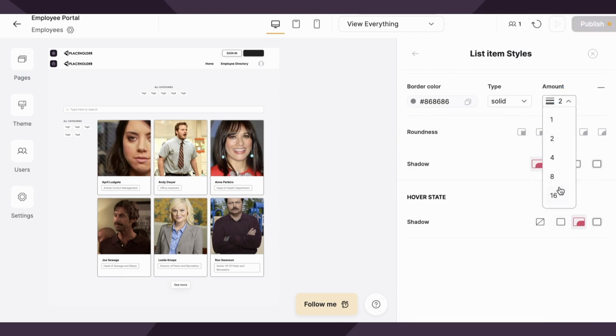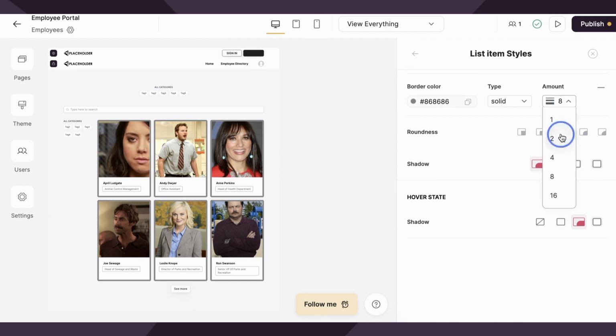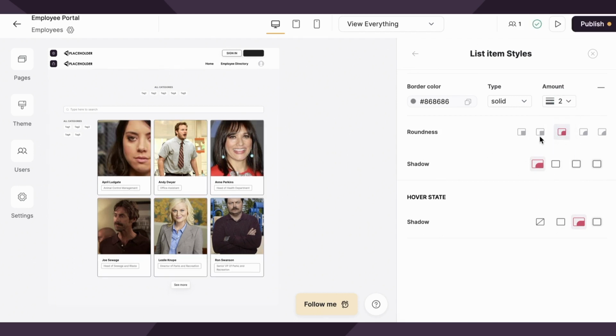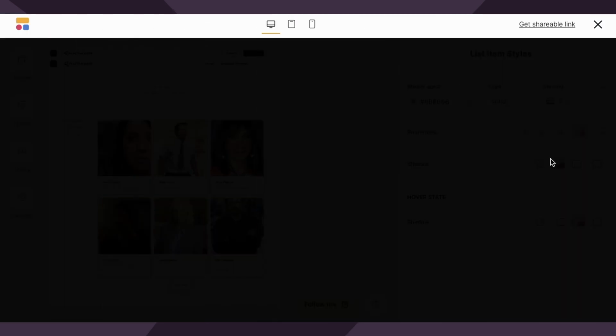You can also change the weight of the border. That's a lot. I'm going to go back to 2. And you can change the roundness of the cards. That looks pretty cool. As well as the drop shadow. And lastly, you can change the hover state shadow. So when a user scrolls over the card, it indicates a hover state. So it's good to have the shadow and the hover state actually be a little bit different. I'm going to have the shadow here and I'll keep the hover here. Okay, let's quickly look at what this looks like.